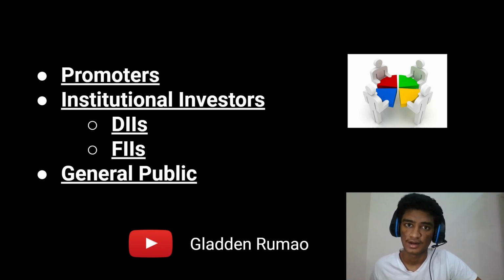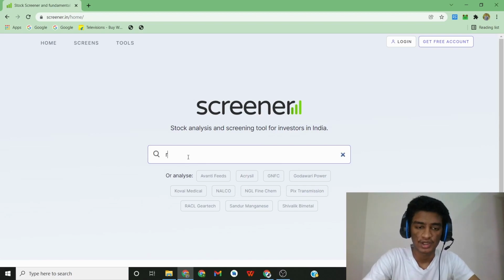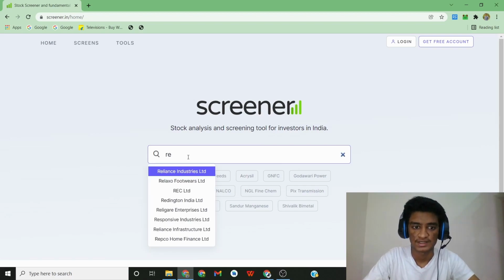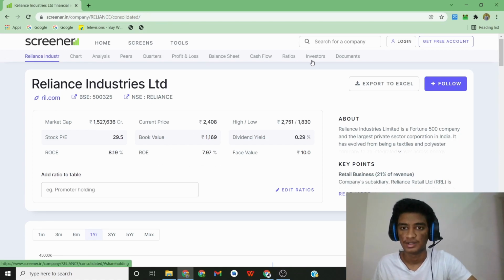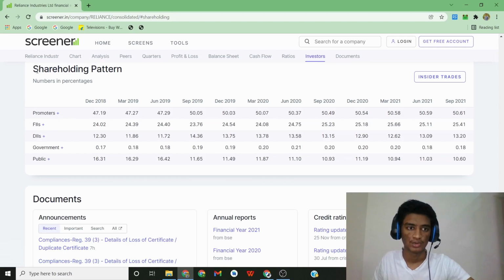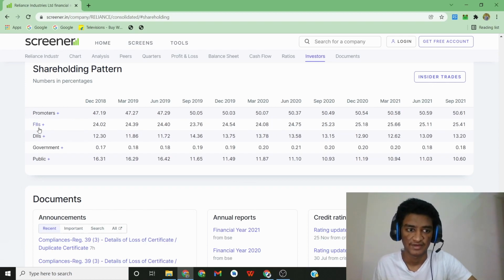So let's go to screener.in. Now, once you are on the homepage of screener.in, you can search for the company that you are interested in, for example, Reliance Industries. Then on the top navigation bar, if you click on the investors button here, you will come to the shareholding pattern. Here you will see there are titles which we just discussed: promoters, FIIs, DIIs, public, and you also see government because government owns 0.8% stake in the company.